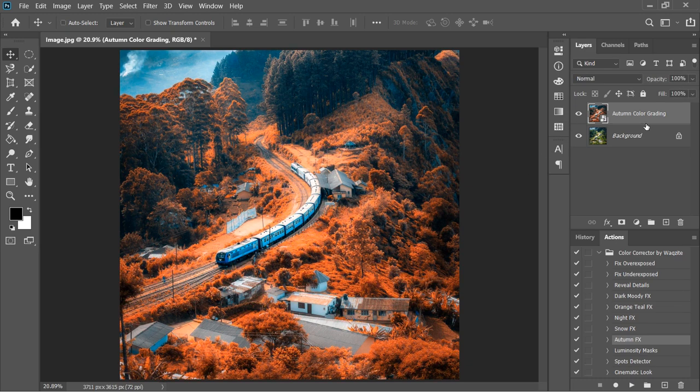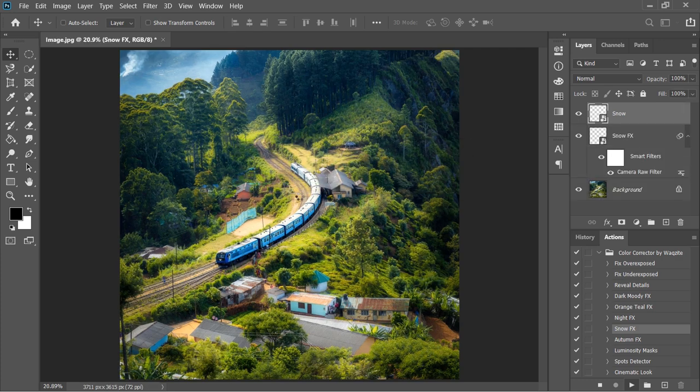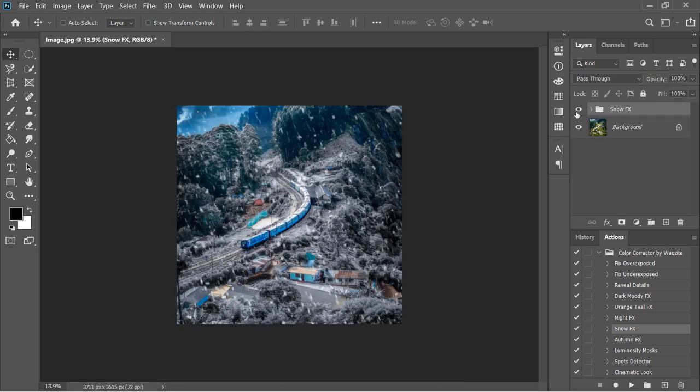Not only that, but you can also apply different effects which come with this Photoshop action, like the snow one. Now let's delete the autumn layer and apply the snow effect. And it will do the job for you. Look at this. This is before and this is after. It's mind-blowing that it is done with just one click.